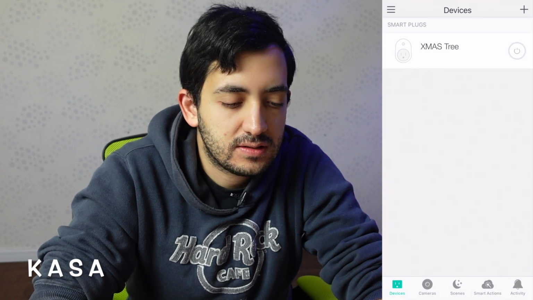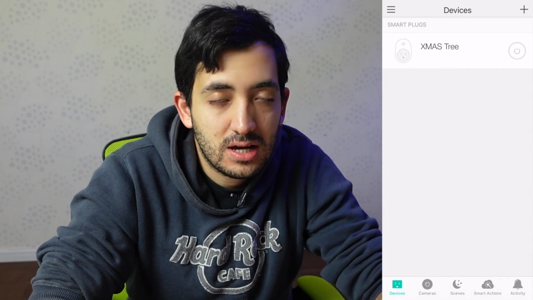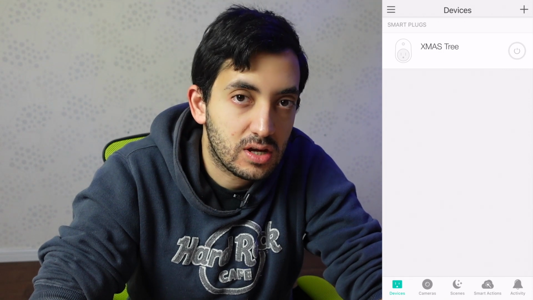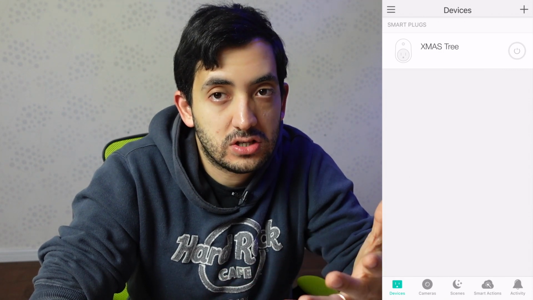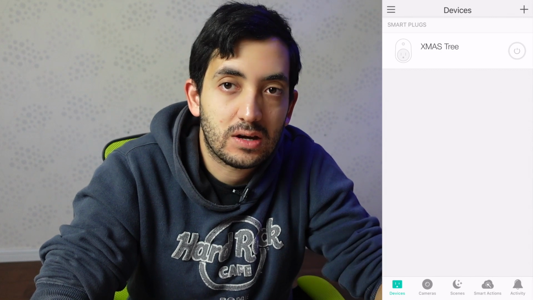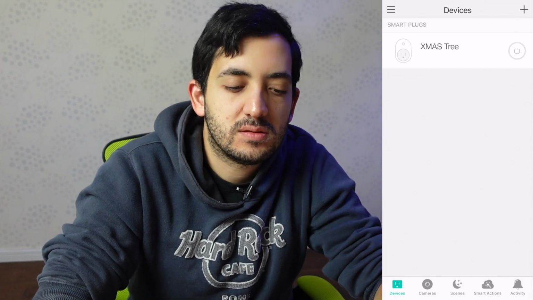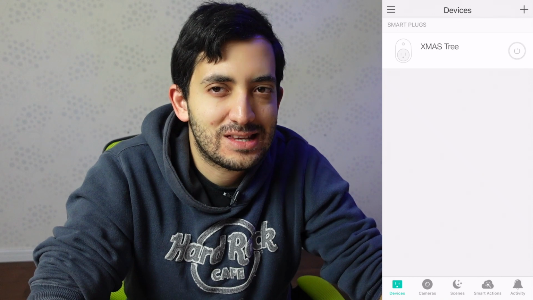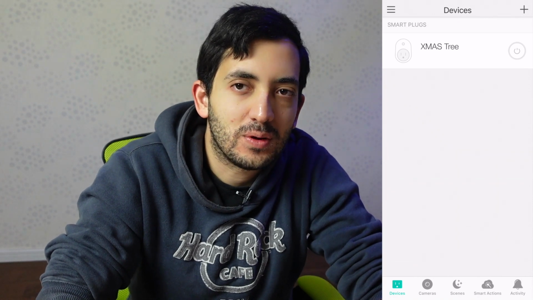Second one up is the Casa app from TP-Link. Now this app has only one device, a smart plug, and this smart plug is currently powering my Christmas tree. I do not use this app actually. I only use it once to set it all up because again, this has been integrated into Home Assistant. I'm not going to say that for everything that I'm going to go through in this video, but just to give you an idea.